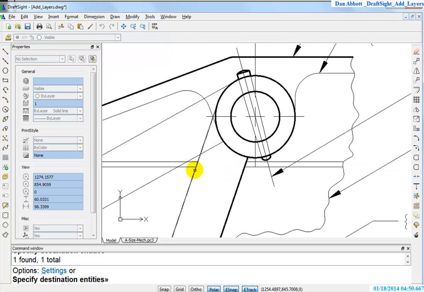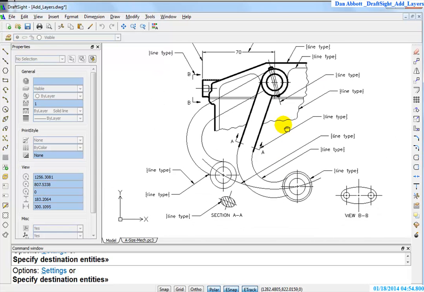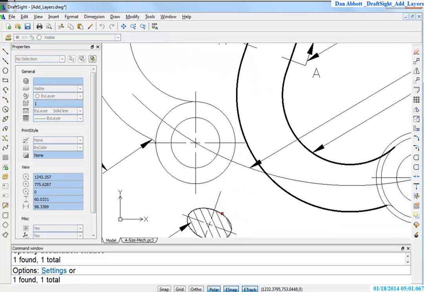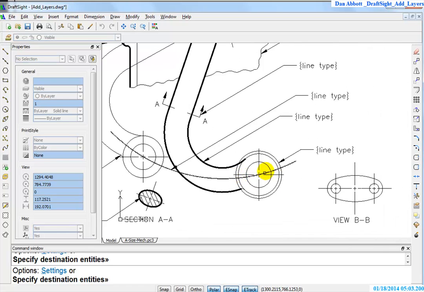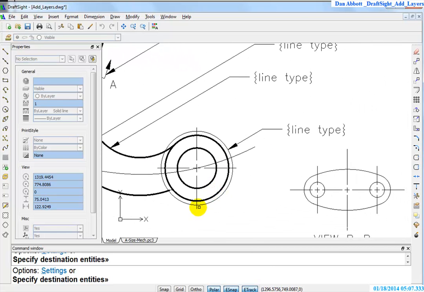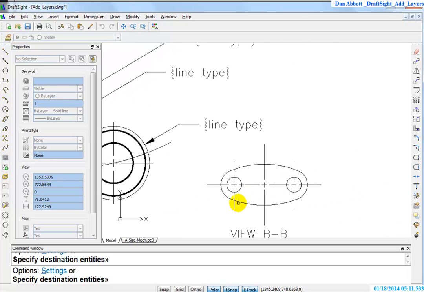Object line, that's a short break line. More object, another object line. This section has to show up as an object line. Come over here, that's an object line. That is. Another little arc right there would be an object line, and all these edges right here going around the outside, as well as the holes themselves.